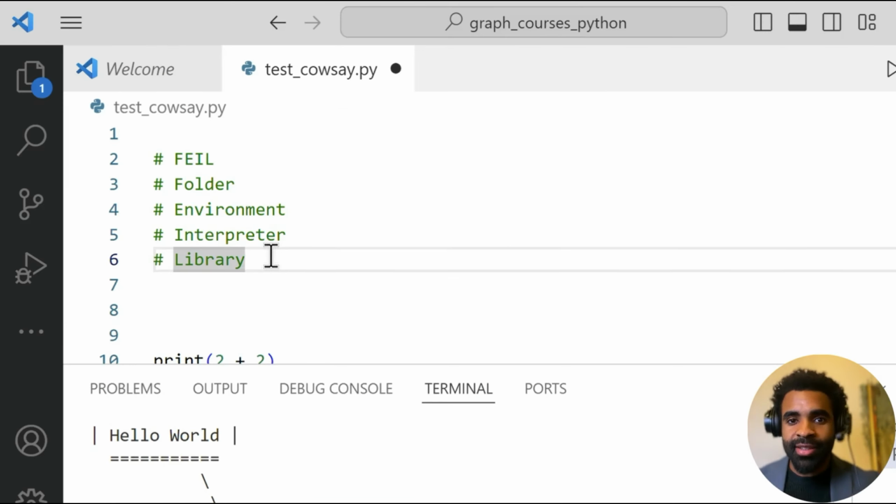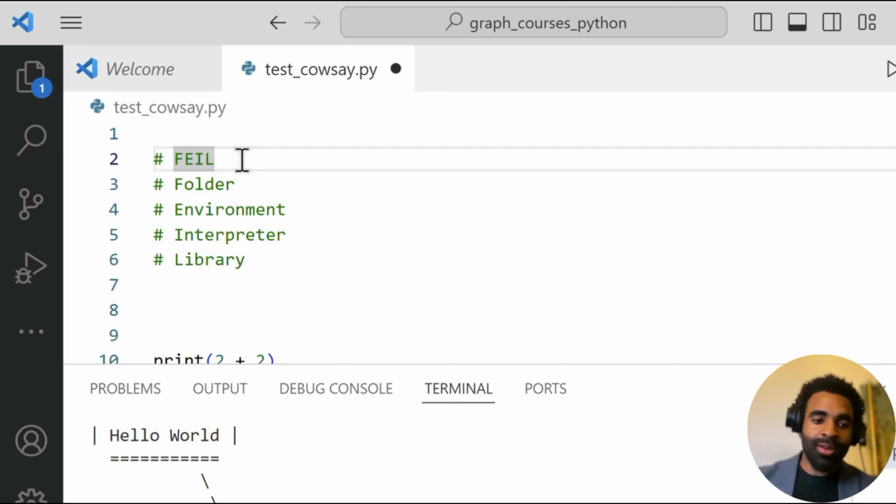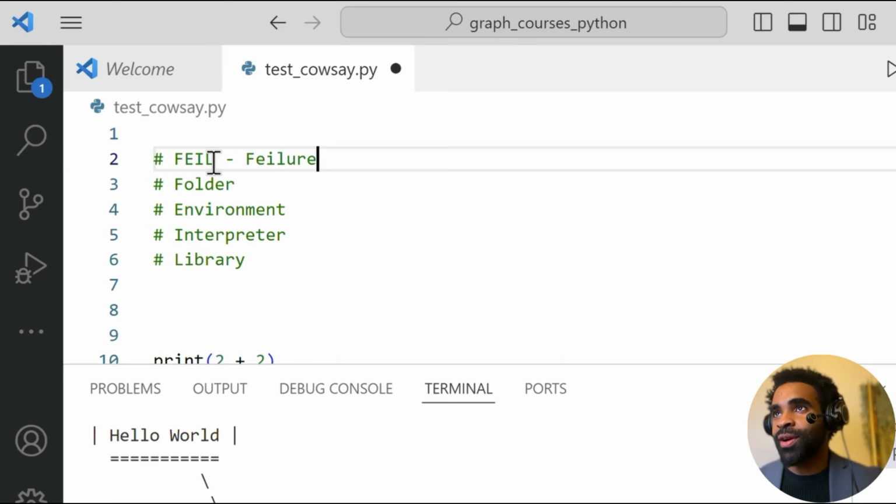So those are a lot of steps to remember. Here's a simple acronym that I've tried to come up with to help you remember these. So whenever you're starting a new project, you need to follow the FEIL or the fail steps. If you don't follow these fail steps, then you are more likely to end up with a failure of a project. So follow FEIL. So first you create a new folder.